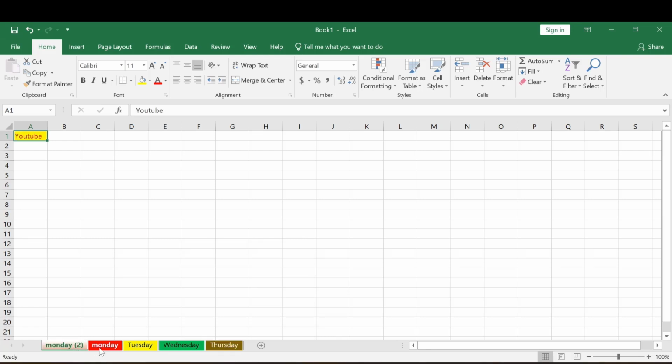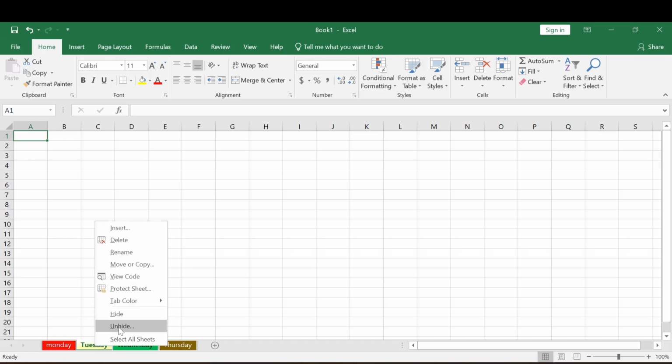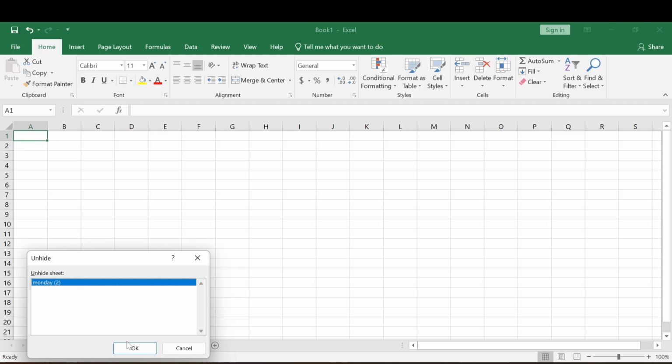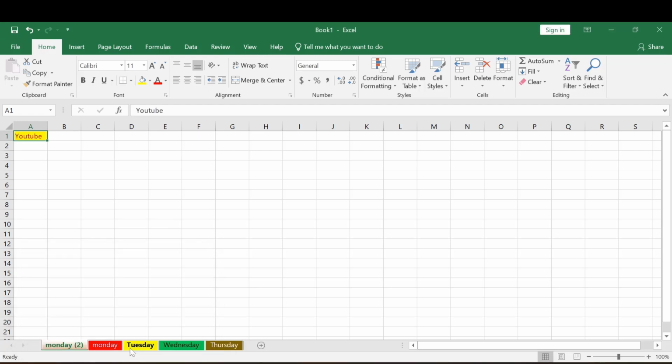Now, let me do it one more time. Come to any of the tabs you want to hide. You right click, you see hide, you click on hide. Now it's hidden. All right, so we now want to unhide it. You just right click on any tab, you see unhide, you click, and then the Monday, click OK. Now it's out. So maybe you have so much data on different worksheets and you do not want to share the data on a particular worksheet. You can simply hide it. Then when you are done sharing it with others, you can unhide it. So that's how you can work with the hiding and the unhiding.